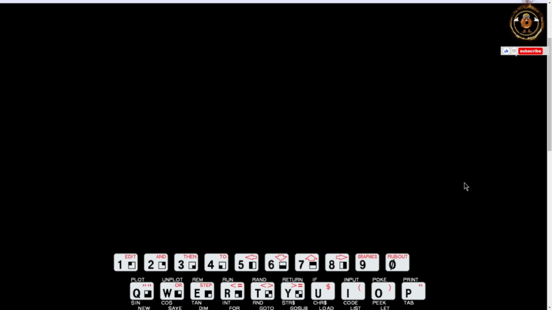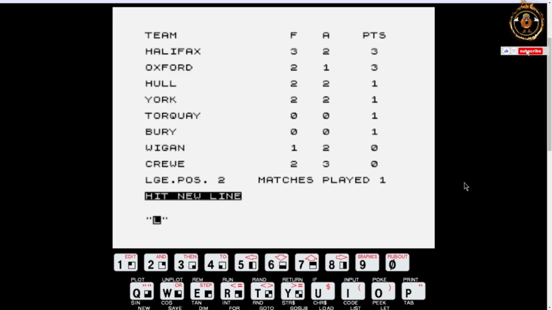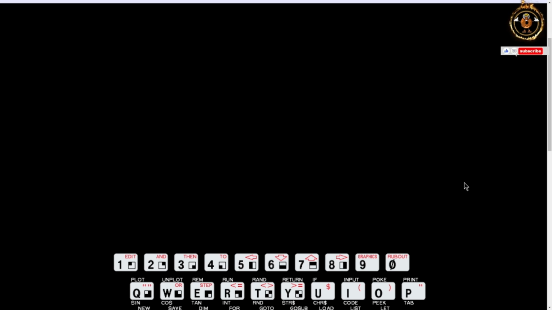And then we'll hit enter again. So I don't think this game actually shows a league table. So we'll have to find out later. Oh, sorry, it does. It shows you a very basic league table. Here we go. This is the league table. So obviously we're top at the moment. There's only 8 teams in this league. League position 2, matches played 1, hit a new line.